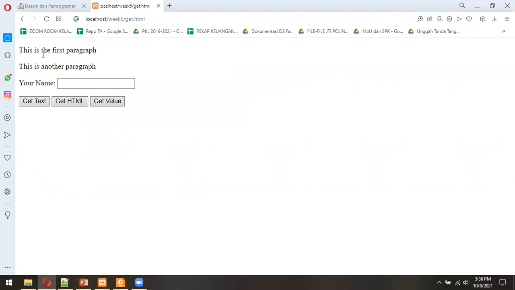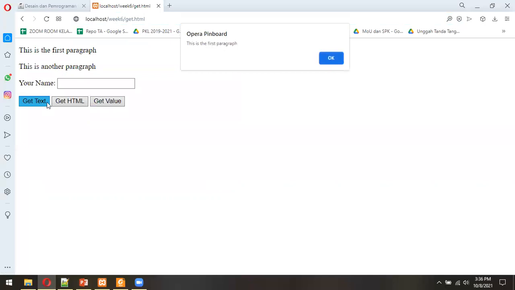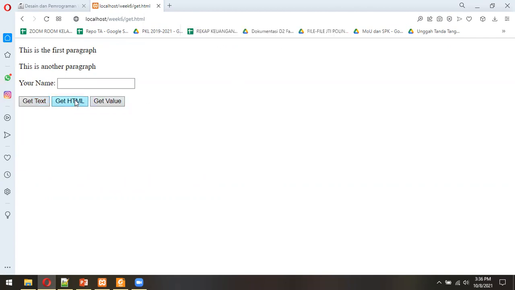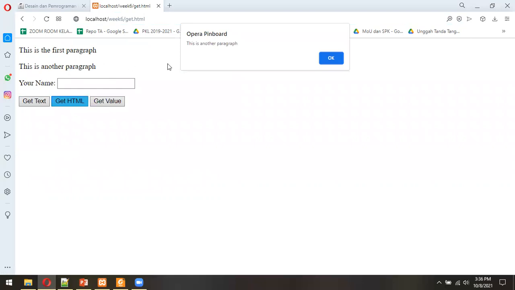This is the first paragraph, this is another paragraph. So I will get text. When I click this button, it will get this element and show it in an alert like this: "This is the first paragraph."